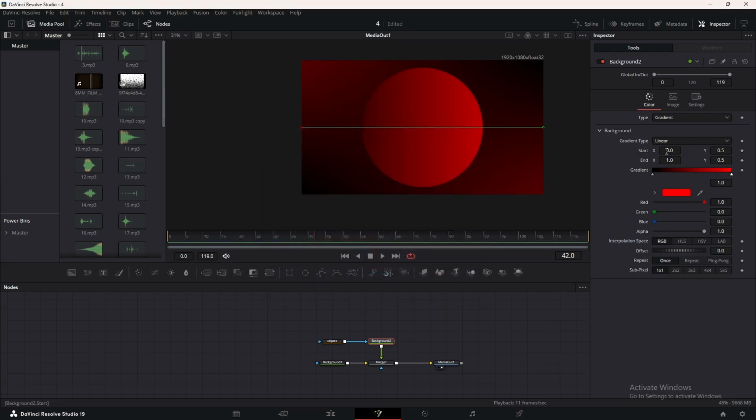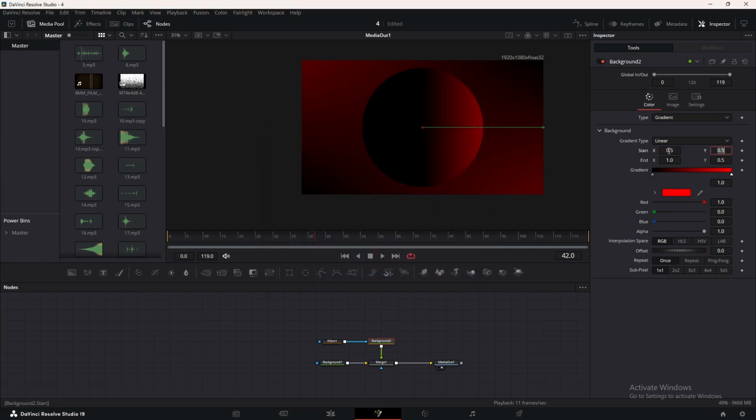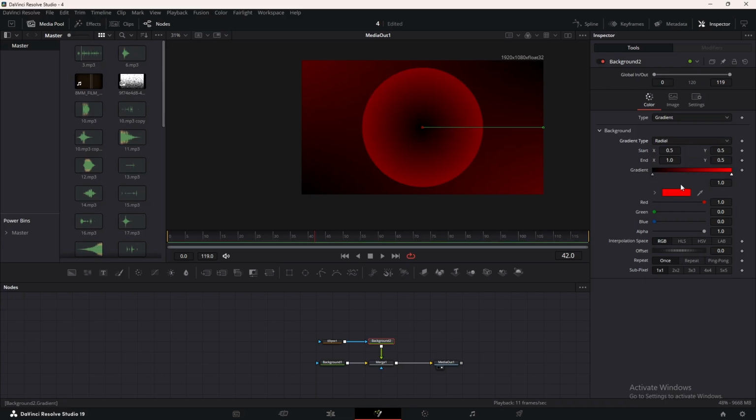Then adjust the black color stop's center by changing its X value to 0.5 to position it centrally. For a more realistic glow, switch the gradient type from linear to radial. Now, emulate Iman's editor by increasing the black slider's position to intensify the darkness within the circle and slightly decrease the Y value for added depth.